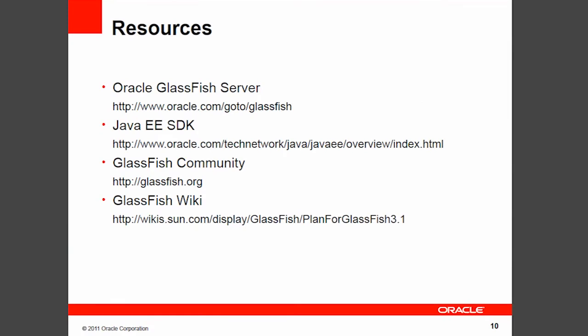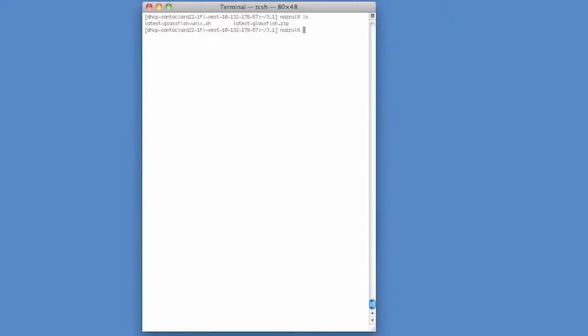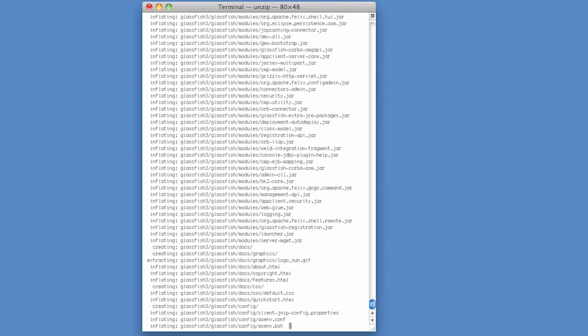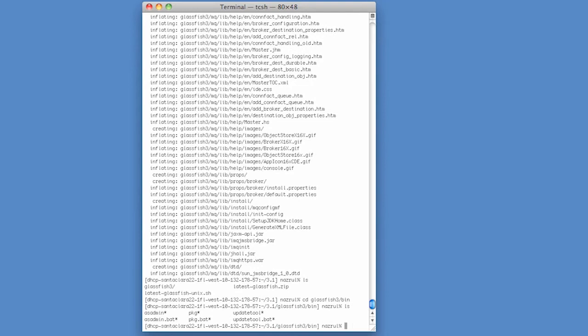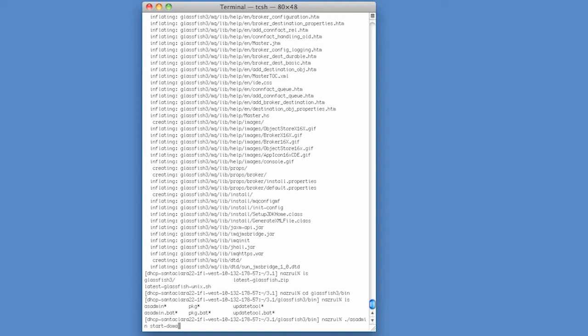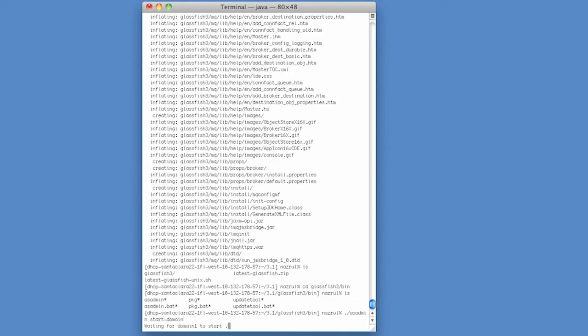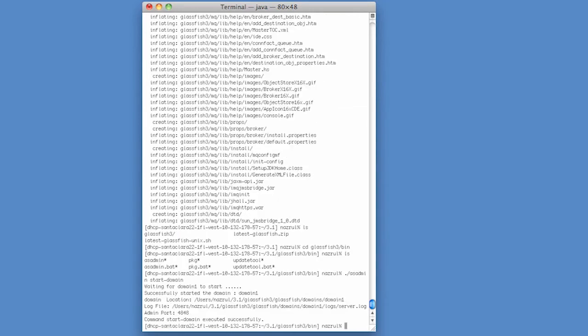Let's take a look at GlassFish installation. Here are a few resources for 3.1 release. I have downloaded the latest binary from glassfish.org. To install the zip distribution, simply unzip the GlassFish zip bundle and GlassFish will be installed in that location. After that, go to the bin directory and type in asadmin start domain to start the server. This takes a couple seconds, and after that it will tell you the log file location and console port.